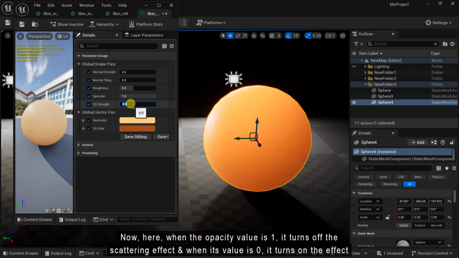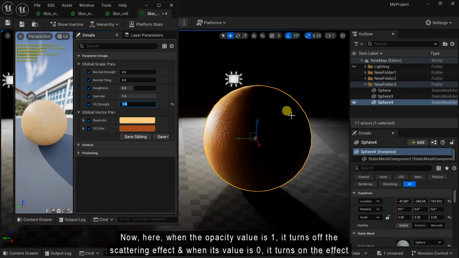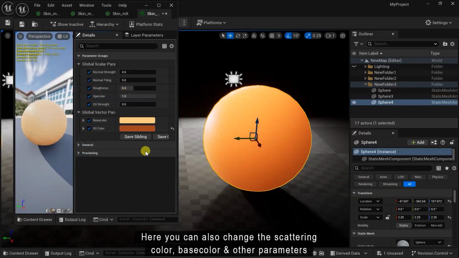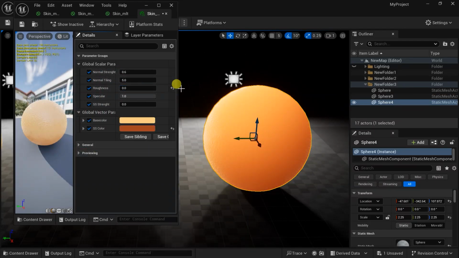Now here when the opacity value is 1, it turns off the scattering effect, and when it's at the default value of 0, it turns on the effect. Here you can also change the scattering color, base color and other parameters.